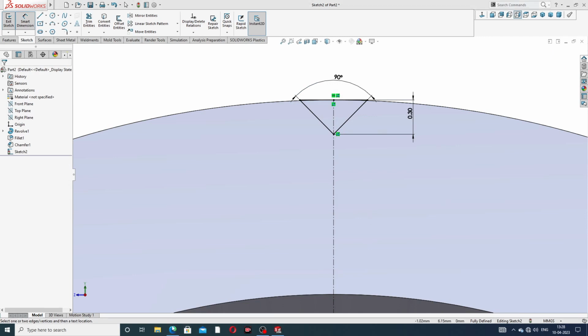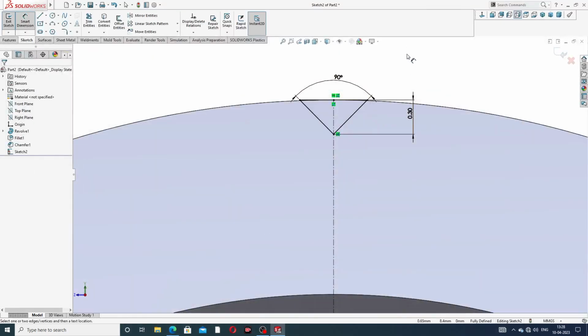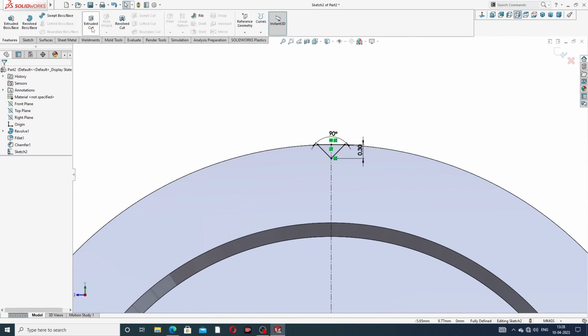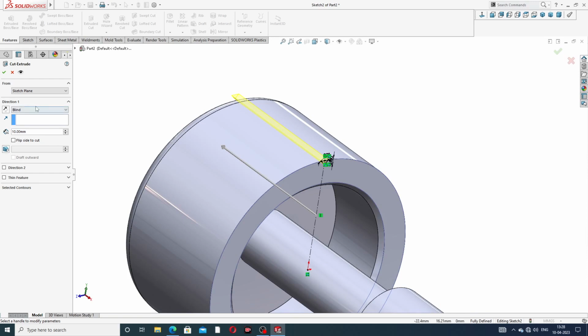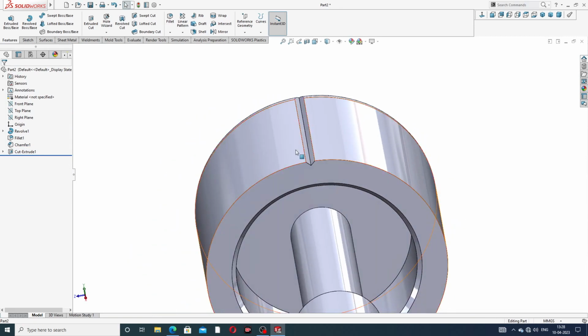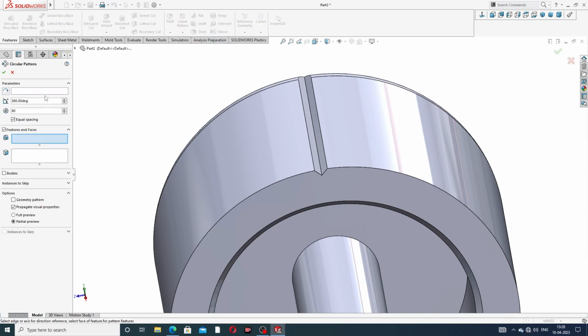This is 0.3 millimeter and 90-degree angle, and perfect. And exit and use a cutout. Cutout is an extrude cut. Extrude cut, use through all and click OK. This cutout is perfect. And again select a circular pattern.